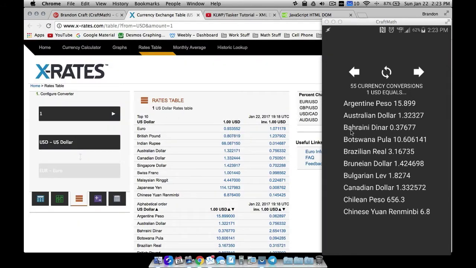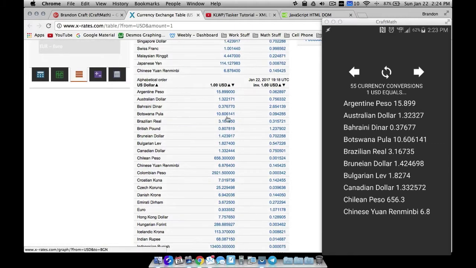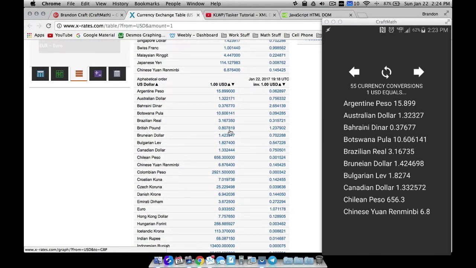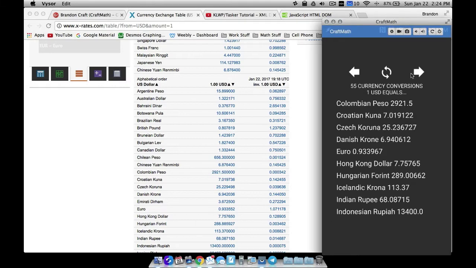As you can see here, we do have some conversions. In this case, $1 US equals this stuff, and it's pulling it from this table right here. As you can see, these numbers here are what we're getting. And we can actually cycle through these. Here's some more, and it's just pulling all these here. Let's see if everything's matching up. The Indonesian, yeah, everything's matching quite nicely.